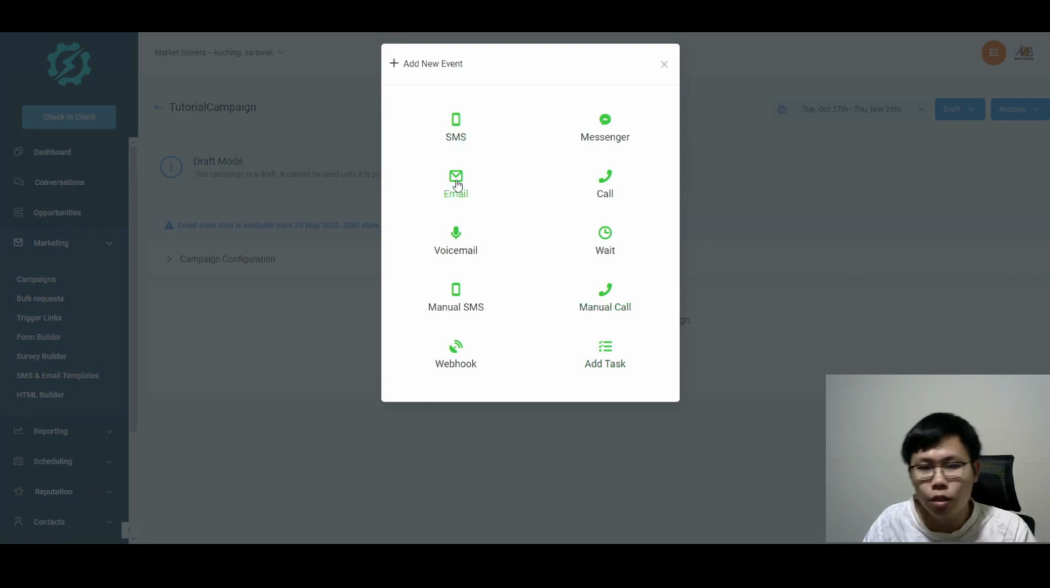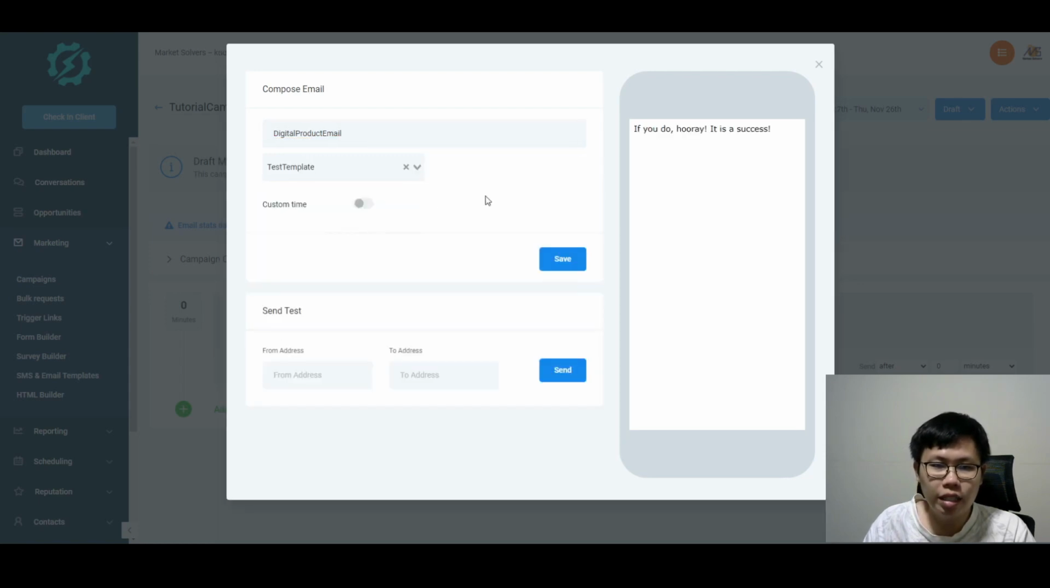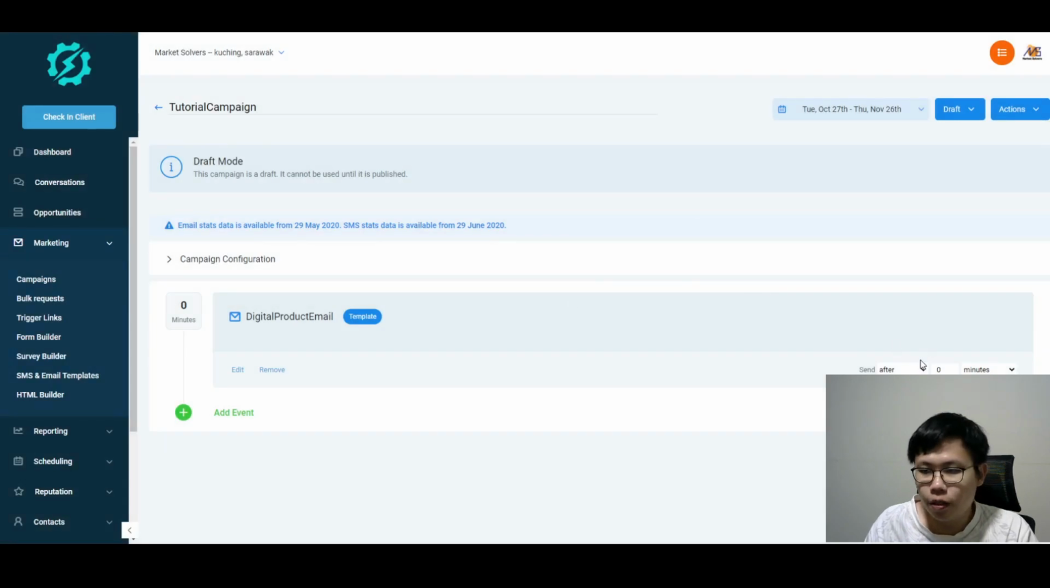In this case, we'll be doing email. Customize this, I'll call it digital product email. Done, then you click pick email template. We'll go for test template. Once we have that, you don't need to retype everything again. Use the template, then you're good to go. And click save. In this case, I will put send immediately just to ensure that the demo is quick. Once we are done with this draft, make sure you change to publish so that the campaign will run.